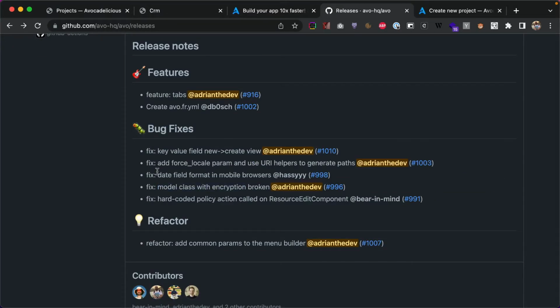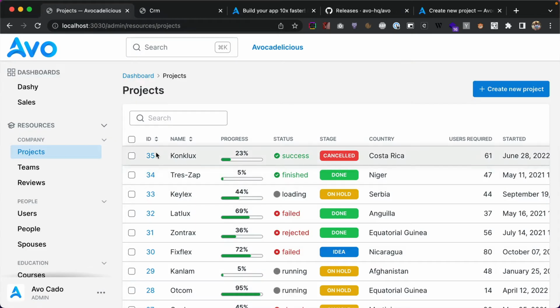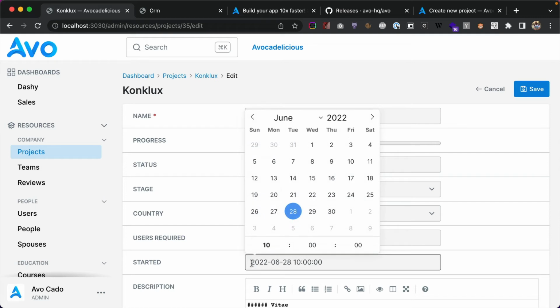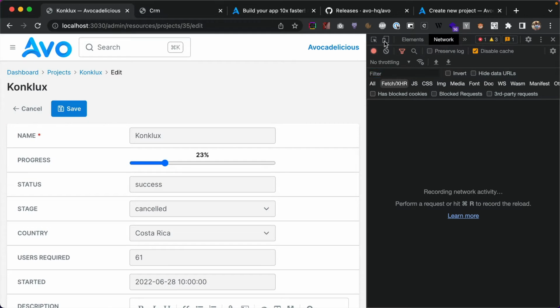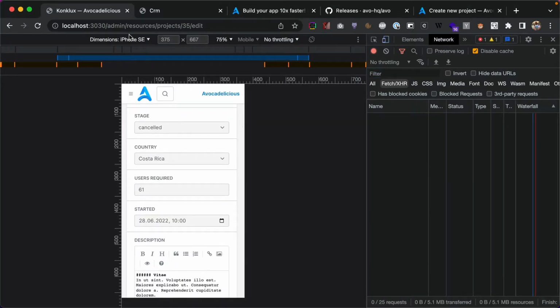Next is date field format in mobile browsers. Thank you so much, hassyyy, for this. I'm going to show you how it looks regularly. Whenever you have a date or datetime field, we use Flatpickr, which is a nicer date picker than the browser one. And whenever you would go on a Flatpickr page and browse it using a mobile device, it would get disabled.